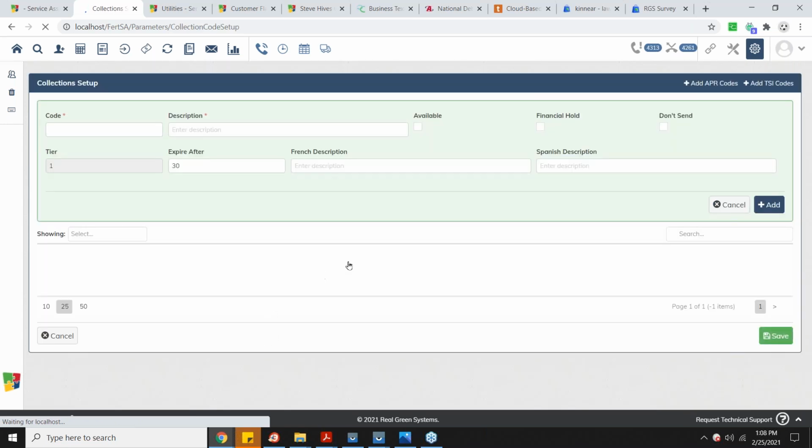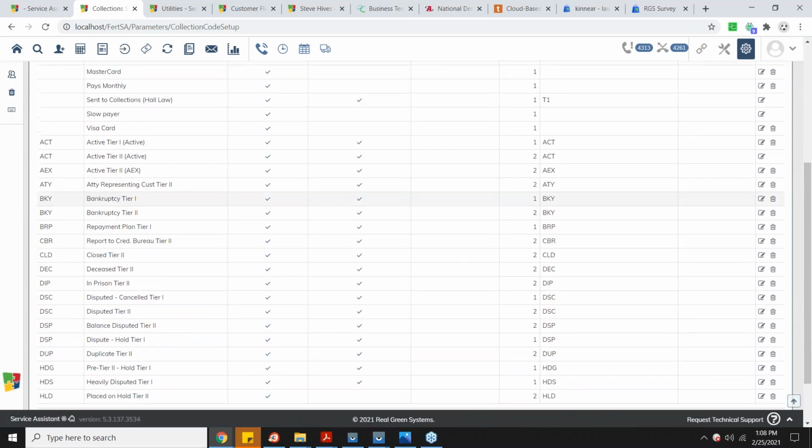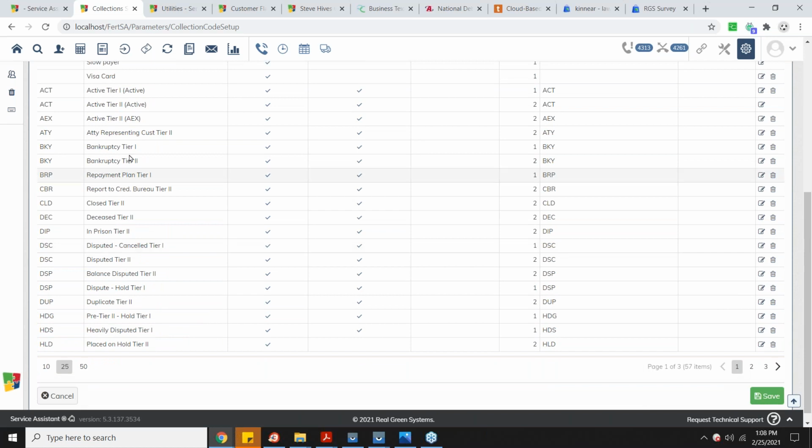So basically, it's going to give you different codes that you have available to use with the collections. So active, tier 1, tier 2, it's got all these different codes that are here, and you make them available, similar to condition codes in the software or service codes. Bankruptcy, tier 1, tier 2, repayment plan. Maybe they put them on a plan to pay the $200 off in 3 equal payments. You would know that because it has a BRP code on their account.